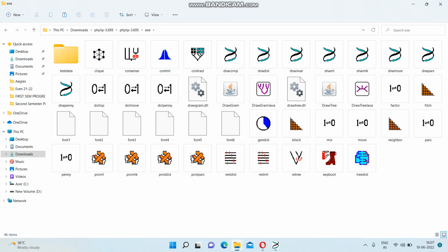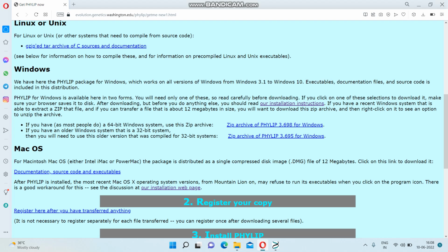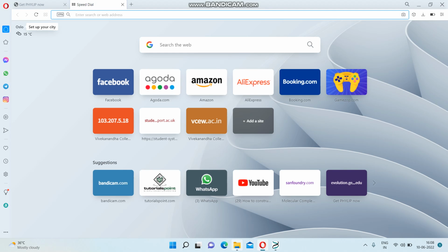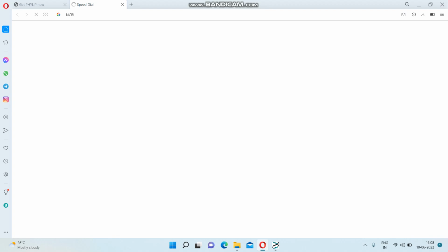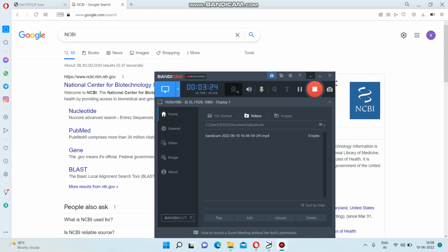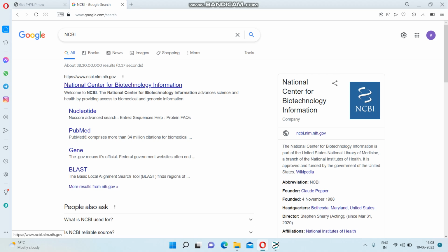Now we are going to see how we can prepare an input file for Phylip. For that, we have to collect all the sequences that need to be compared. You can collect the sequences from NCBI. I have typed NCBI. From that, you can collect any 4 or 5 sequences for your exercise.